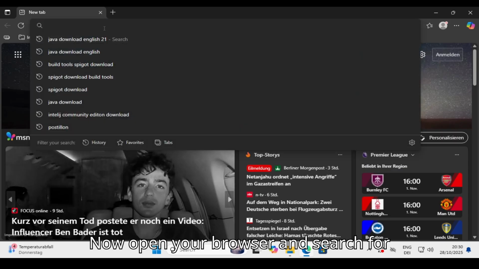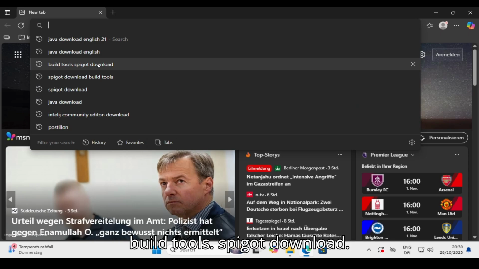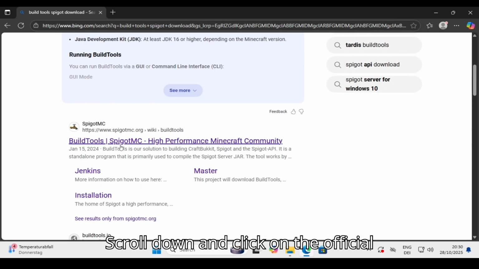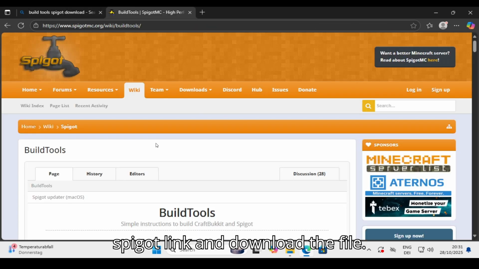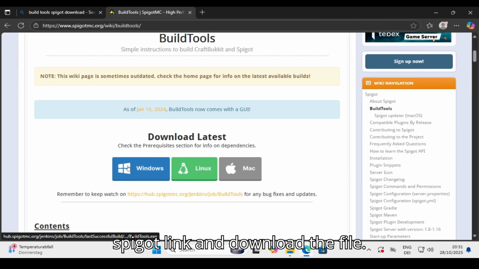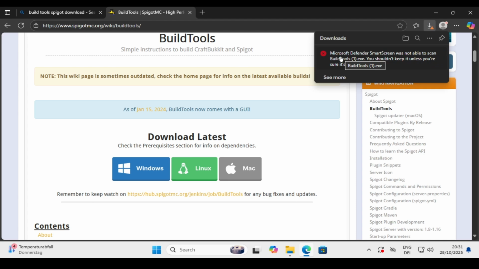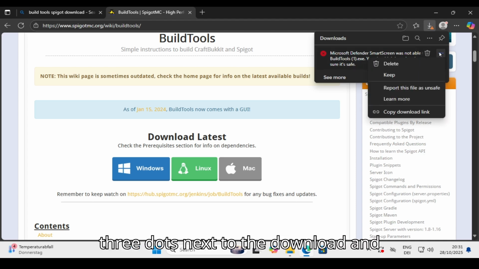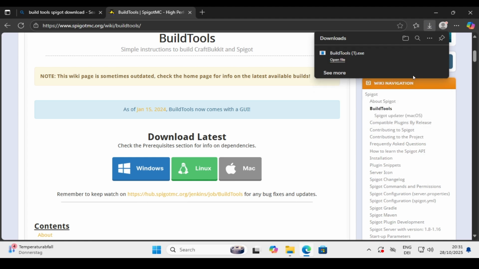Now open your browser and search for Build Tools Spigot Download. Scroll down and click on the official Spigot link and download the file. If you're using Microsoft Edge, click the three dots next to the download and select Keep.